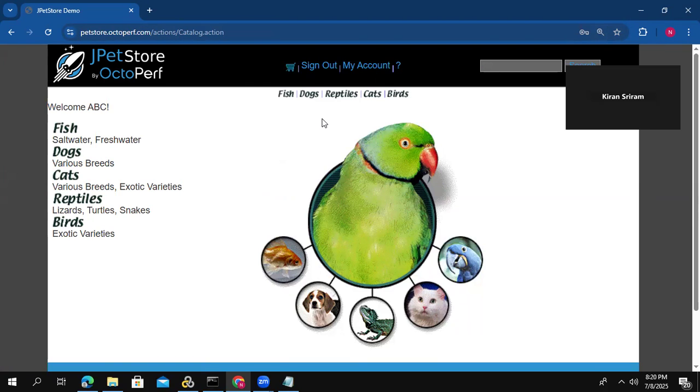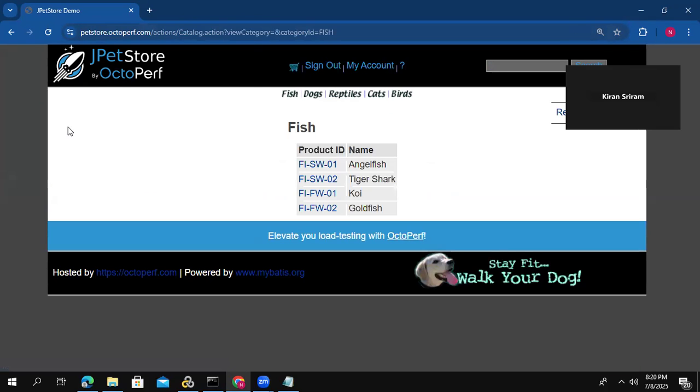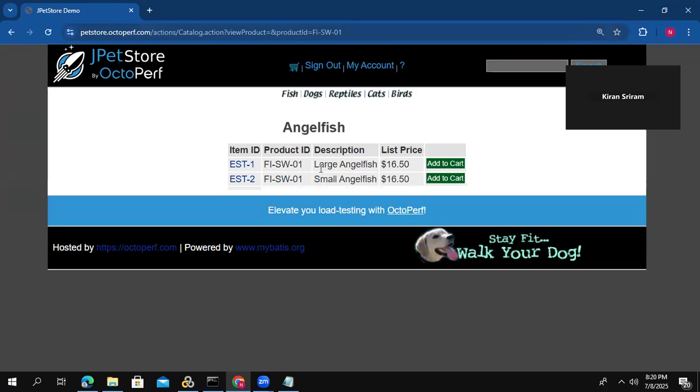After login, you want to book any one of the pets: it could be a fish, a dog, a cat or birds. So I want to book the fish, and I click on fish. In the fish category, there are different types of products. You need to select any one of these, and this is the price of the fish. This is the product you want to buy, and this is the price. So you just click on add to cart.